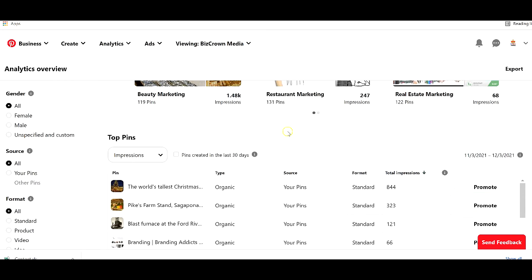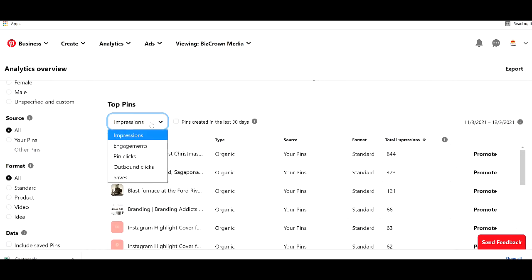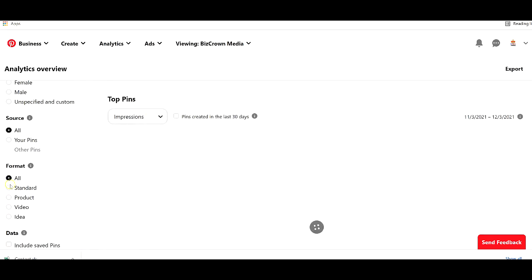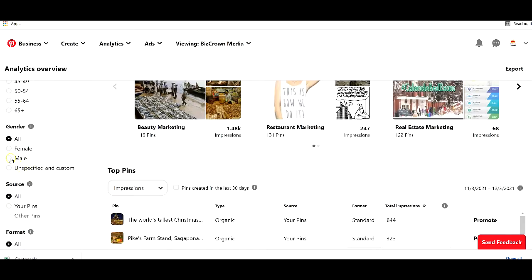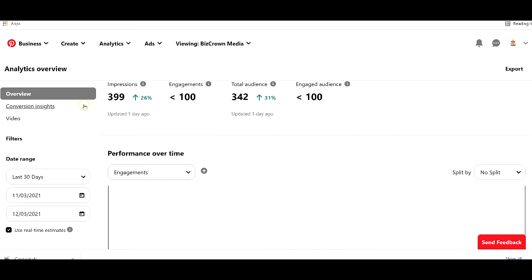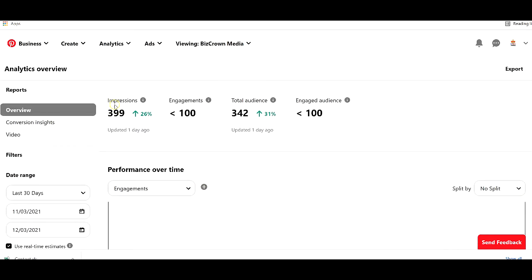Now, going back down to top pins, you can also drill those top pins down, and everything you do here gets affected by here. So let's say we do product. As you can see, that changes the top pins over here. If we go back to all, it brings it right back. We can drill it down to see if it's just females, and just the people in the age bracket of 25 to 35, to see what we got. And all that information, we have it here. When you've drilled down the content, you can export it over here.